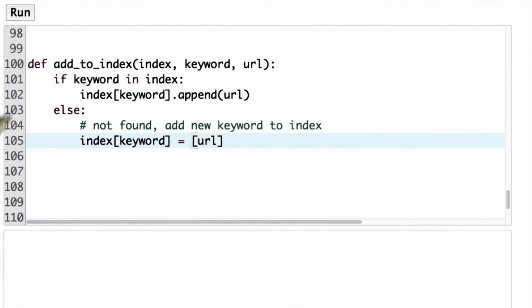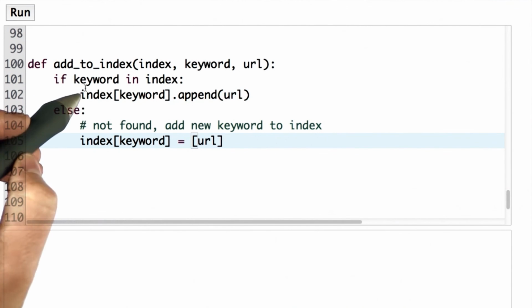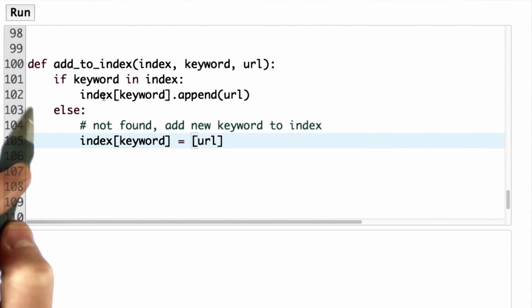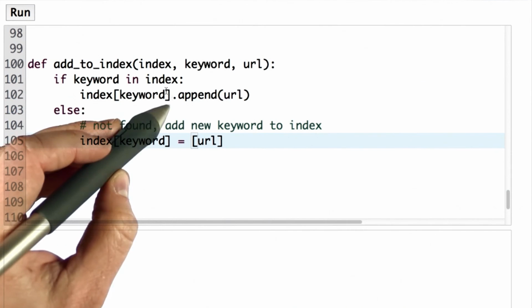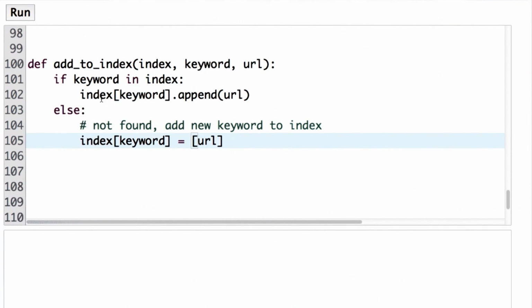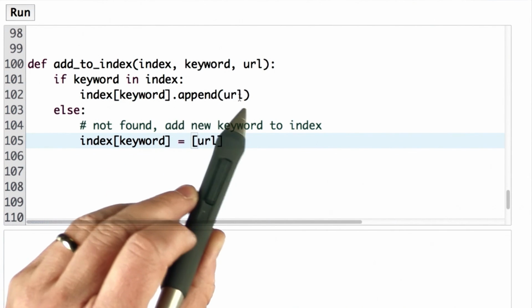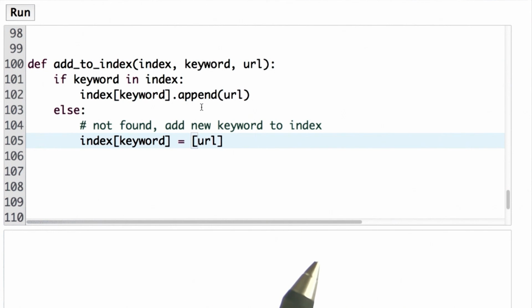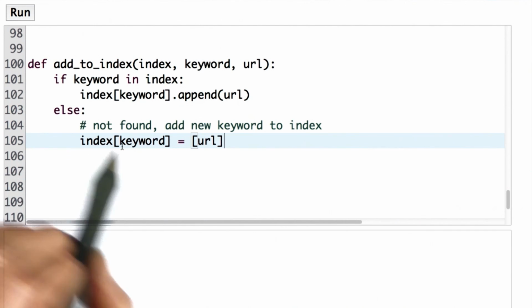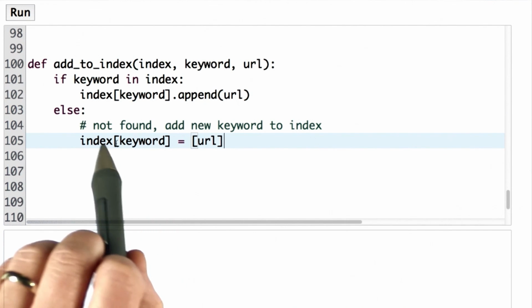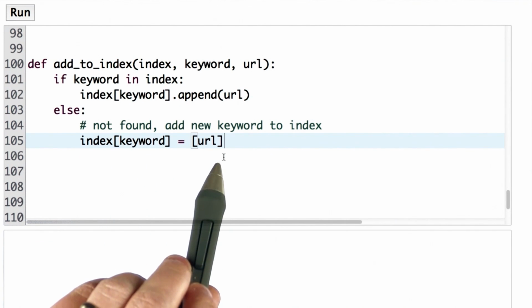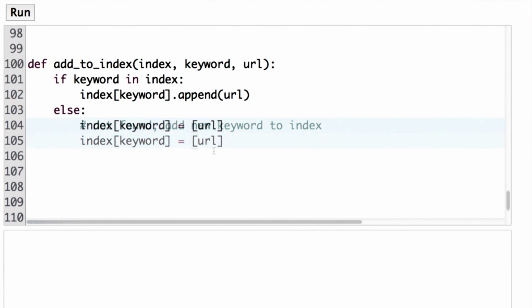So this is a lot simpler. We have less code, and it's going to run a lot faster. We don't have to loop through anything. Because of the hash table, we can right away look up whether the keyword is in the index. We can find if it is what the value is by using the dictionary lookup, and we can append the new URL to the list of URLs associated with that keyword. If it's not found, we can create a new entry using the dictionary syntax like this that contains just that URL. So now we've got a much simpler way to add to index.